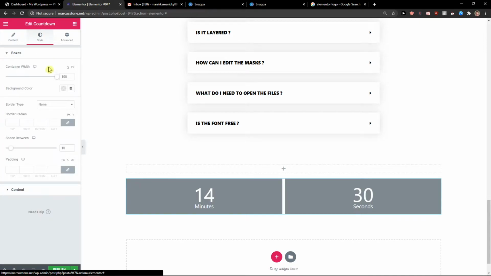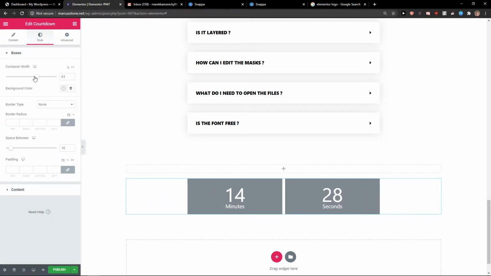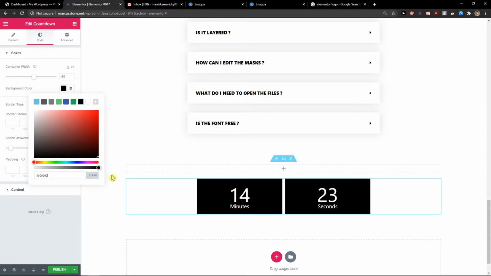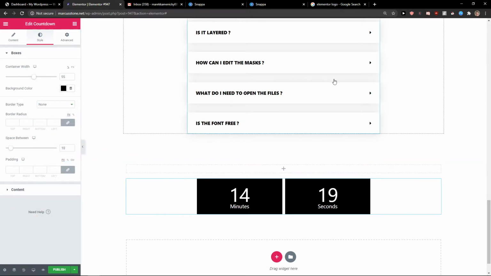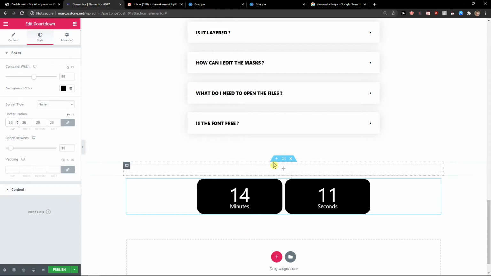Then you're gonna go to style here. You can change the container width of how it looks like. Change the background color to something else so it matches your whole site. Border type, you can have it. You can make your countdown timer a little bit rounded so it's better looking.